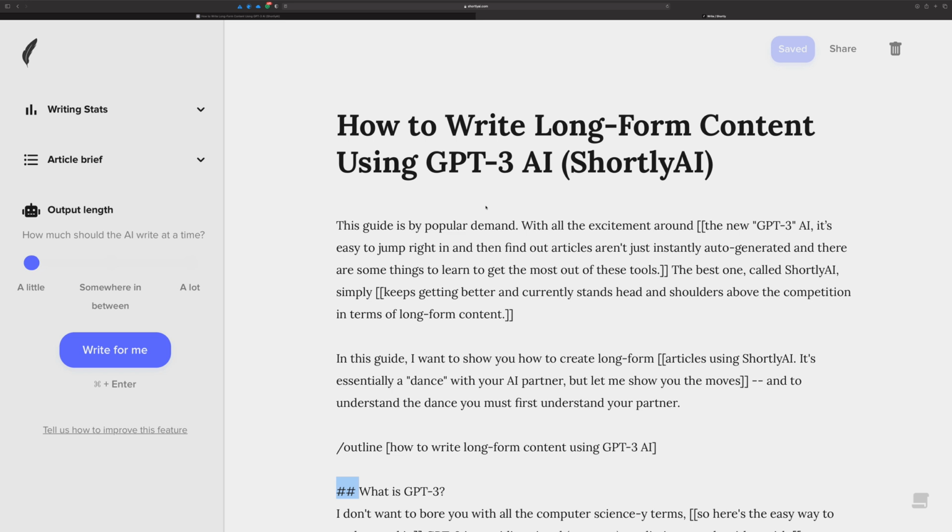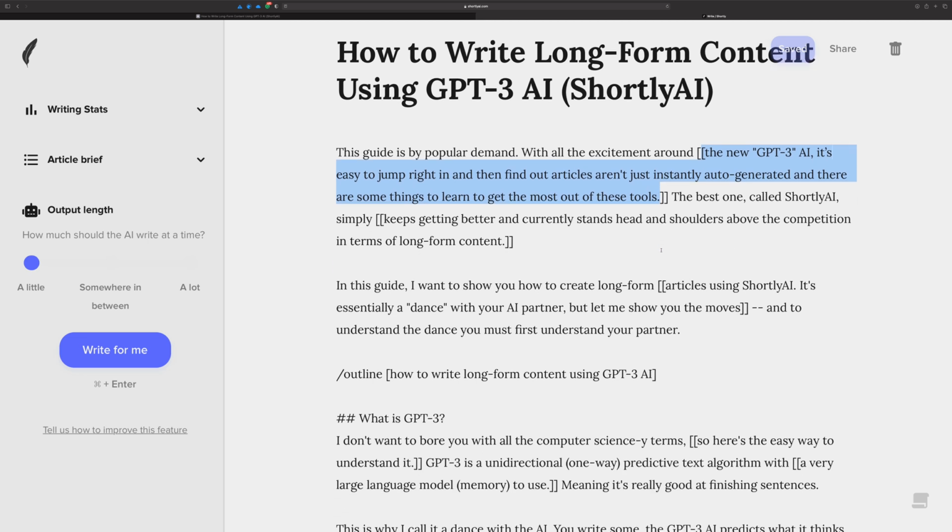Okay, so I just went through the whole article. You can see here this is the guide, by popular demand, with all the excitement around. The AI wrote something about this, which was actually pretty not bad, so I kept it.